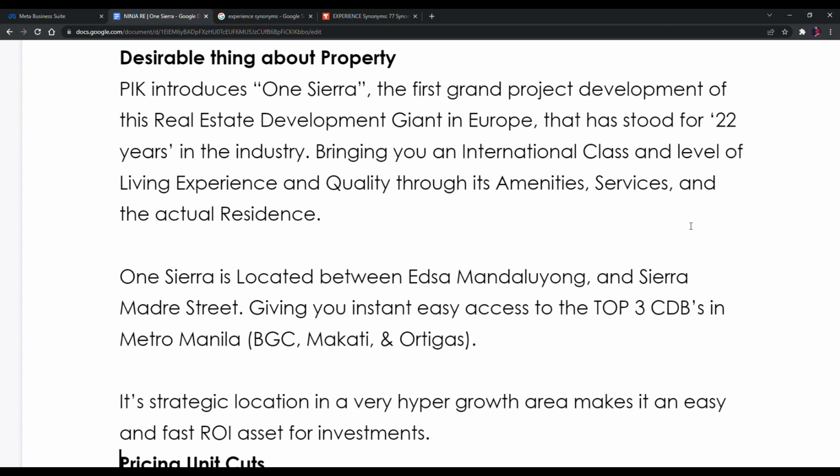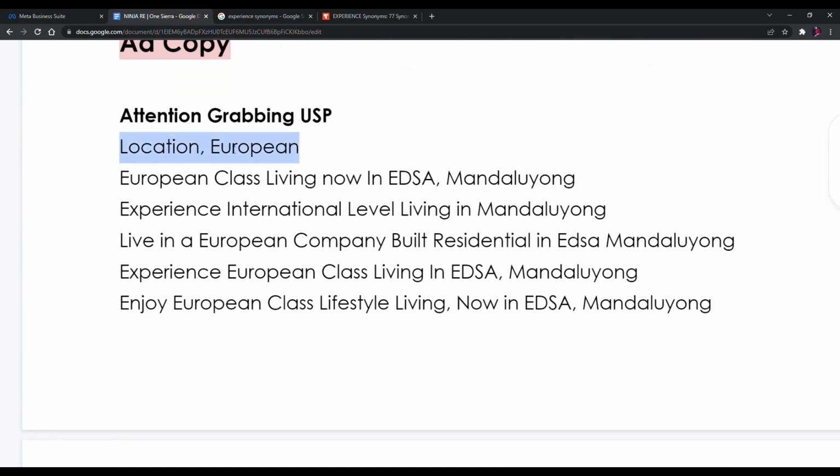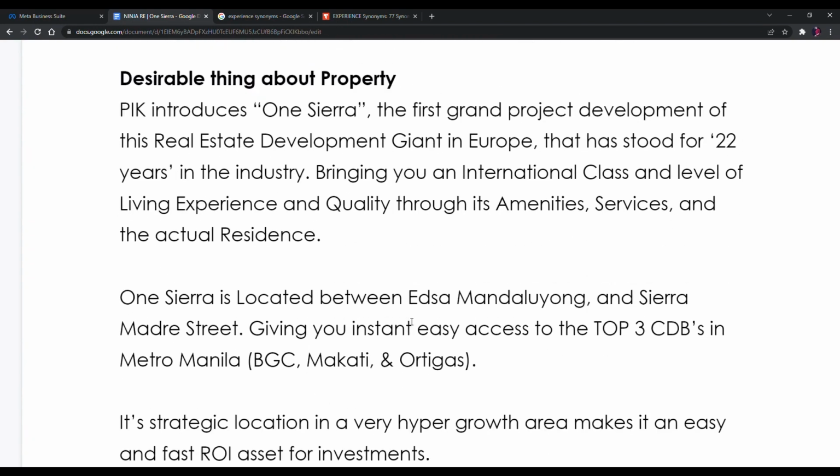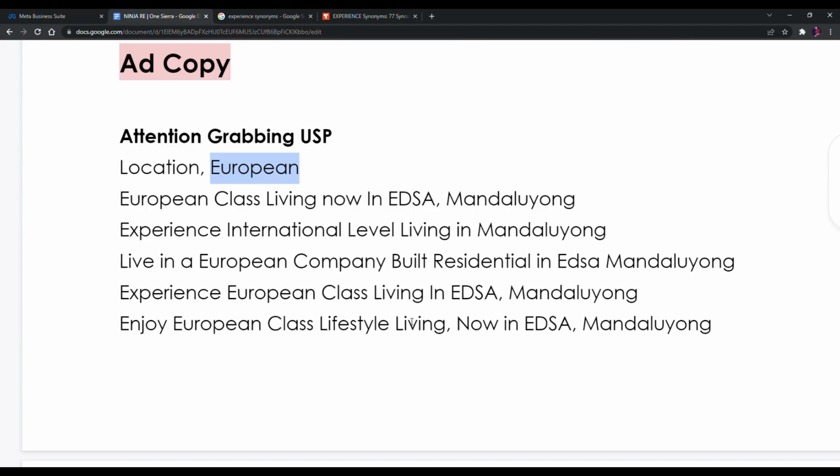Alright, so right now I've been able to write down the entire desirable thing about this property, and I can sum this down into 3 things right here. So the first one, since we've decided that the 2 most attention grabbing USPs about this property are, 1, it's made from a European company named PIK that's already been, I think, 22 years in the industry of building developments like this one, and also its very strategic location.